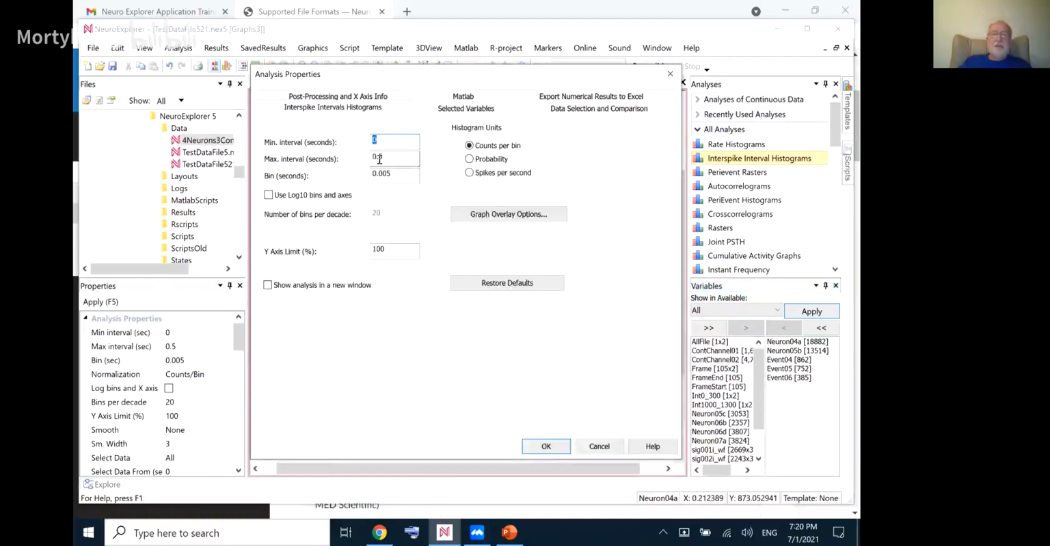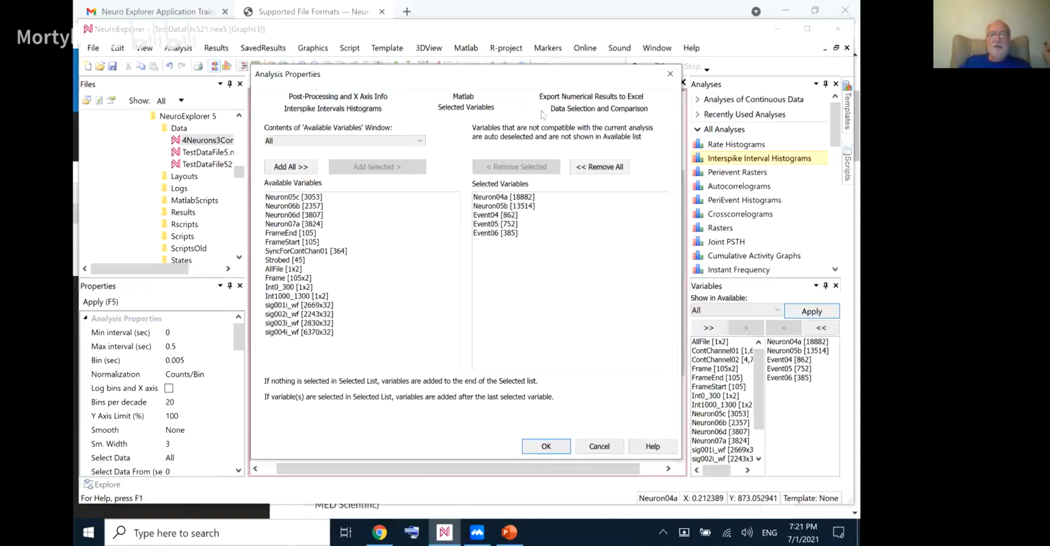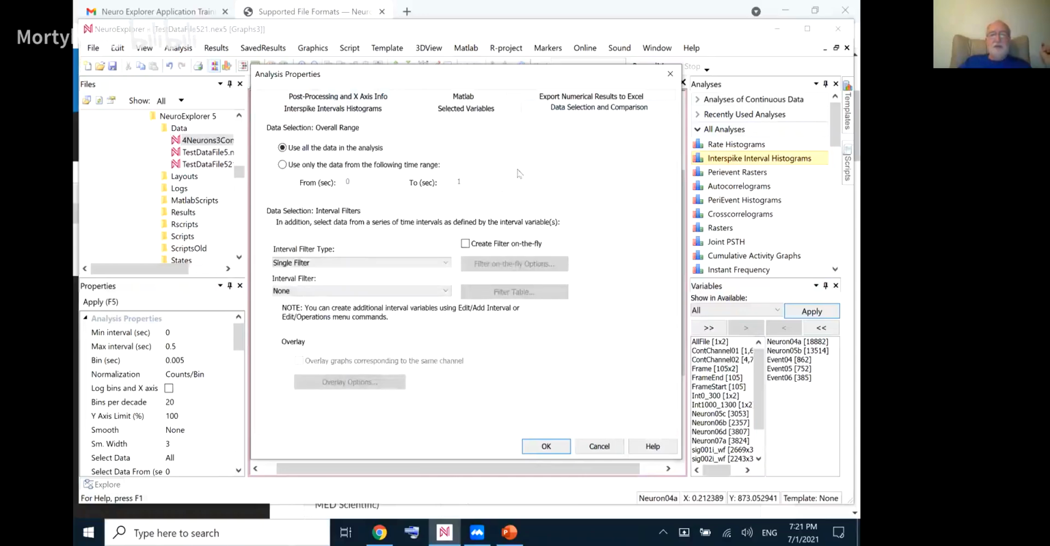Also, if we double click, there are multiple tabs in this analysis properties dialog. In one of the tabs, you can select the variables. Another important tab is selecting data range. You may have a very long recording session, but you want to analyze, for example, before and after a drug was applied to the cell culture. You can specify this in this data selection page. Let's select from 0 to, say, 300 seconds.